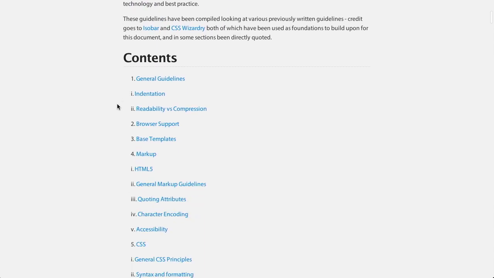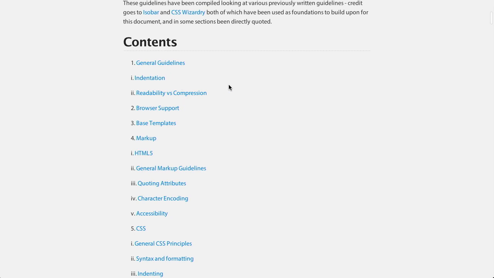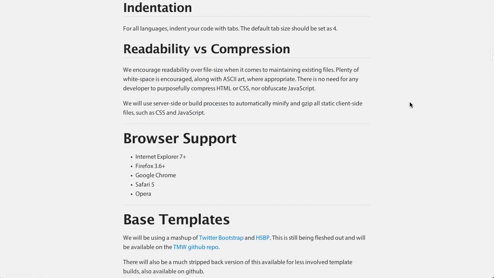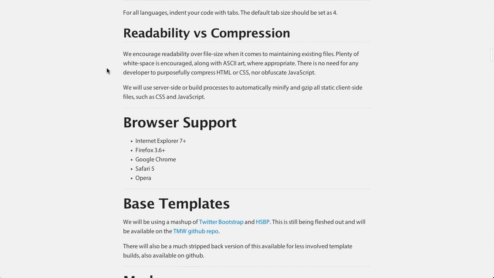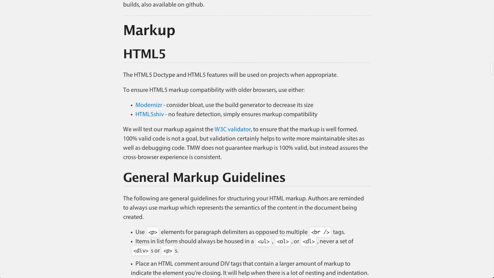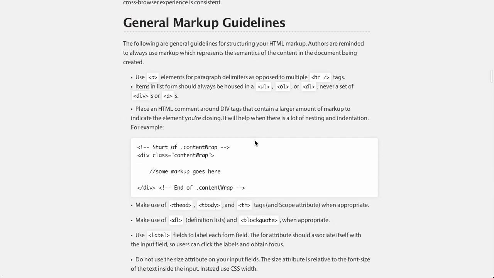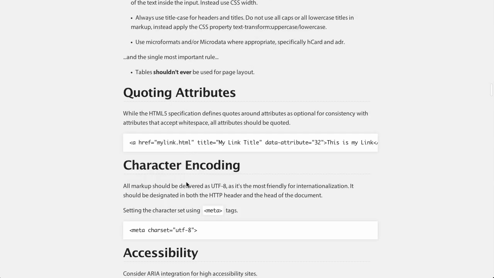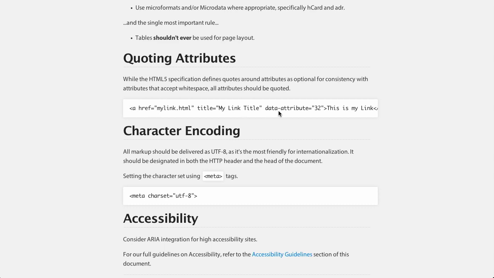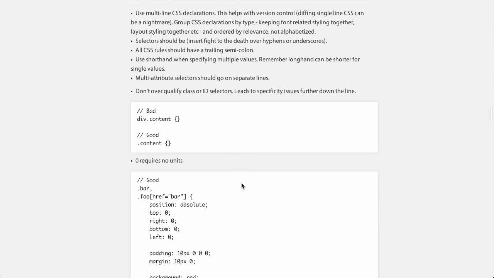We're not going to go into all of this right here on the show, but they have some very common things that you might encounter when doing front-end development, such as indentation. They suggest a default tab size as 4. They have a couple of guidelines for browser support, readability, what type of markup you should be using, general markup guidelines, how to quote attributes. That's a popular topic as well. Lots of cool stuff here.